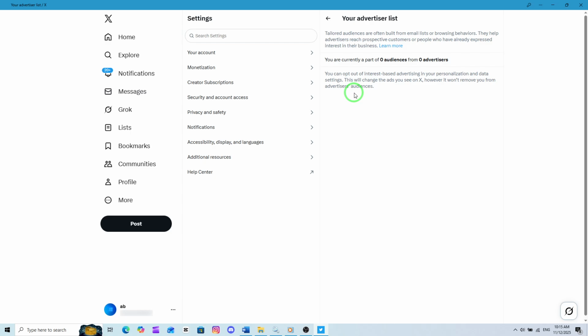If prompted, enter your password to confirm your identity before accessing the advertiser list. This step ensures your account privacy and security. And that's it. You've successfully found your advertiser list on X. Explore it to see who's targeting your account and adjust your ad preferences if something doesn't sit right with you.